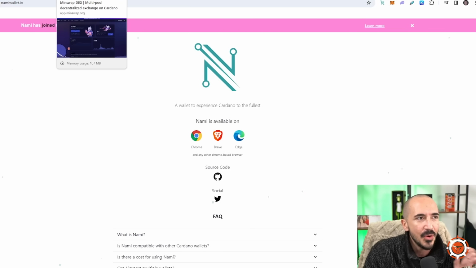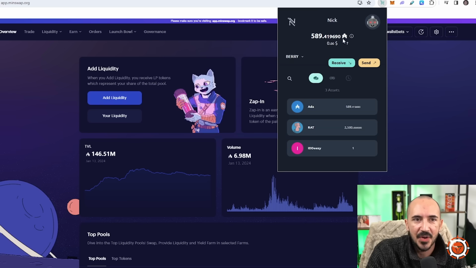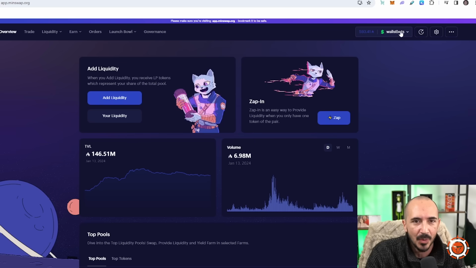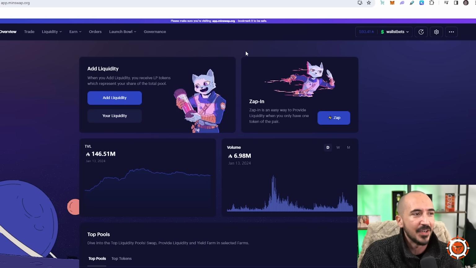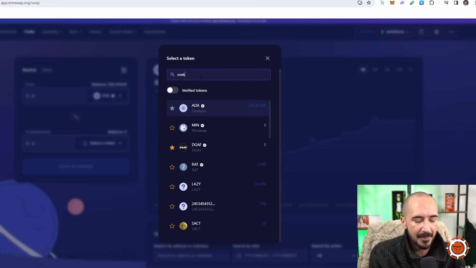And so after you have your Nami wallet and it's funded, you go to MinSwap, app.minswap.org. So you see my Nami wallet extension right here, and I've loaded it with hundreds of ADA here, and we're going to deploy this ADA into Snek on MinSwap. The reason it says Wall Street Bets, I got an ADA handle, but that's a different video for a different day. So up here, you're going to see trade. Click on trade, and then you're going to select your token and type in Snek.